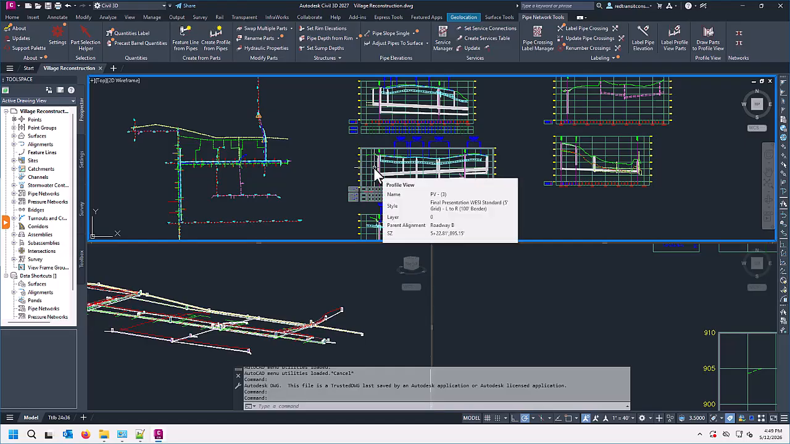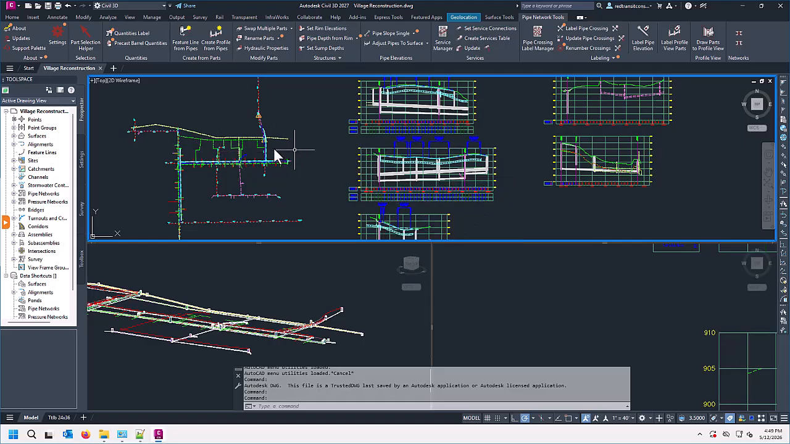Crossing labels changed significantly in version 3.0.0.6. And one of the big things that we've changed in crossing labels is with styles. In the previous versions, there was only one type of style. Now you can have multiple types of styles in your drawing.